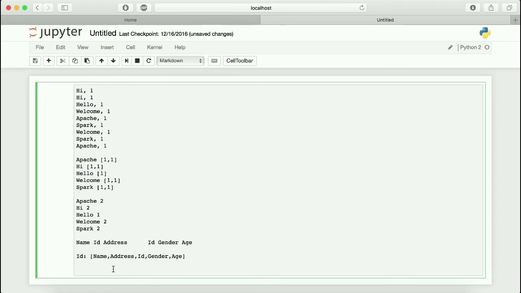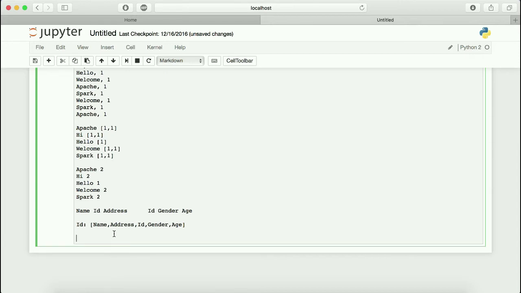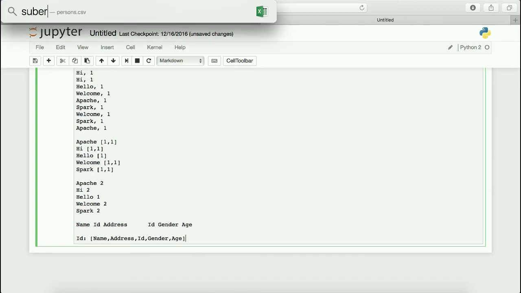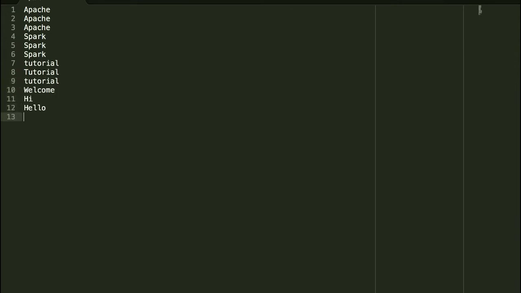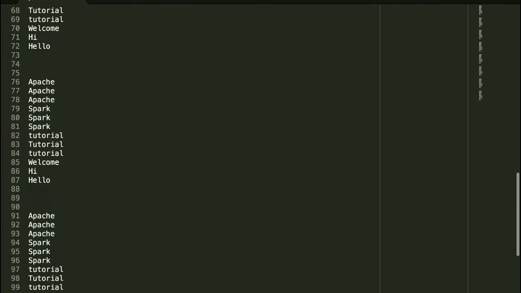So let's get started with a simple word count program in Spark. To do that, just open up an editor of your choice. For me, it's going to be Sublime Text, and just type in random words. So I'll have Apache, Spark, tutorial, and then welcome, hi, hello, enter. And then we are just going to copy and paste all these things.